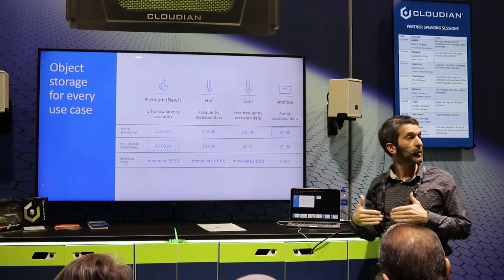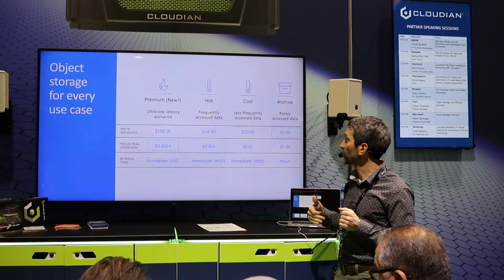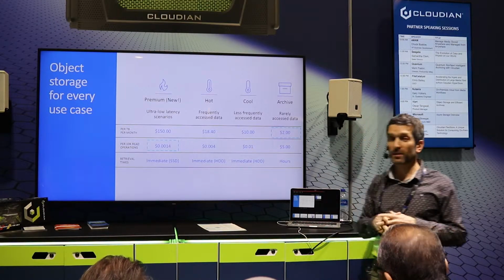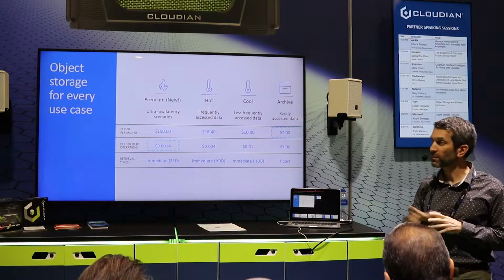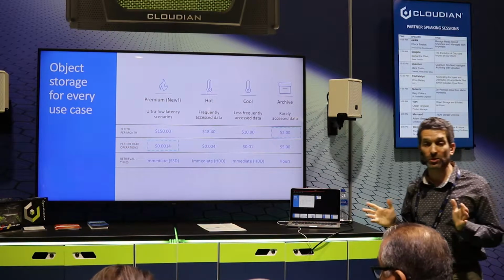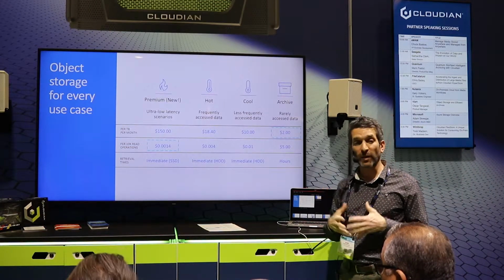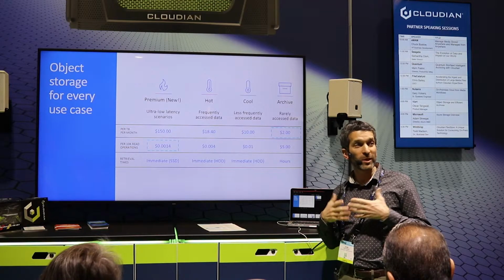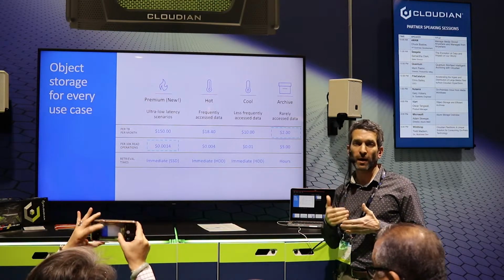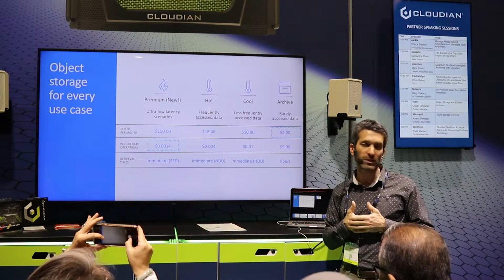You can certainly do that. But if you want to write directly to archive, you're welcome to do it. And we have a new offering in market, and this is the only thing like this that exists in the industry. It is an SSD-backed object store. We did this to build super high performance, low latency storage.